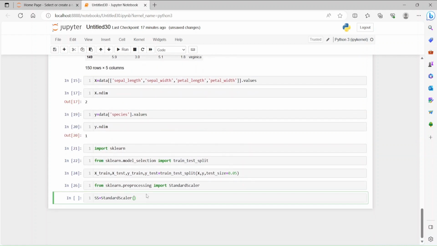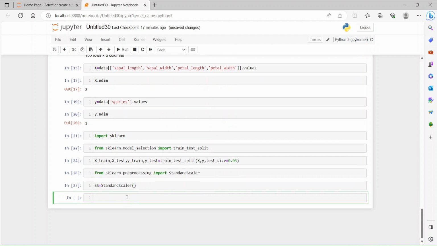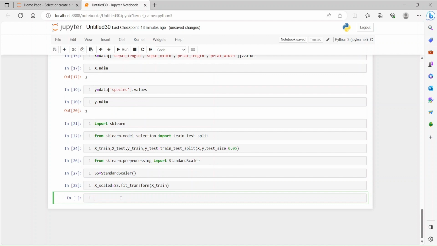Okay, just going to show you that in a bit. So you run it, and then let's say ss.fit_transform, and then our data is X_train, right? We are just going to use our training data set. Let's say you assigned it to X_scaled. So you scale the data.